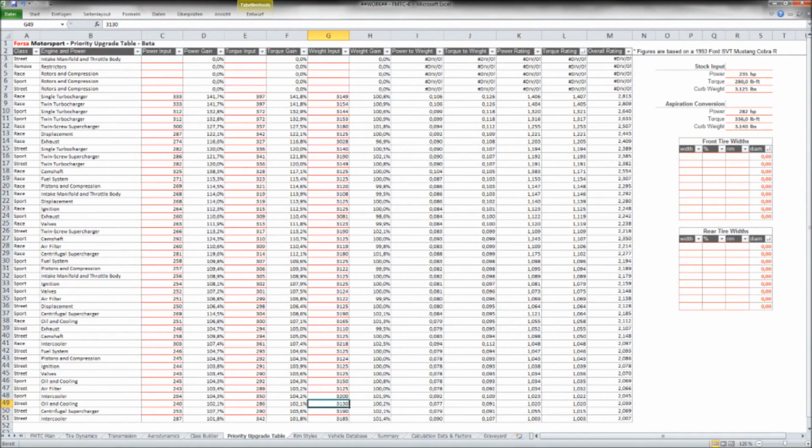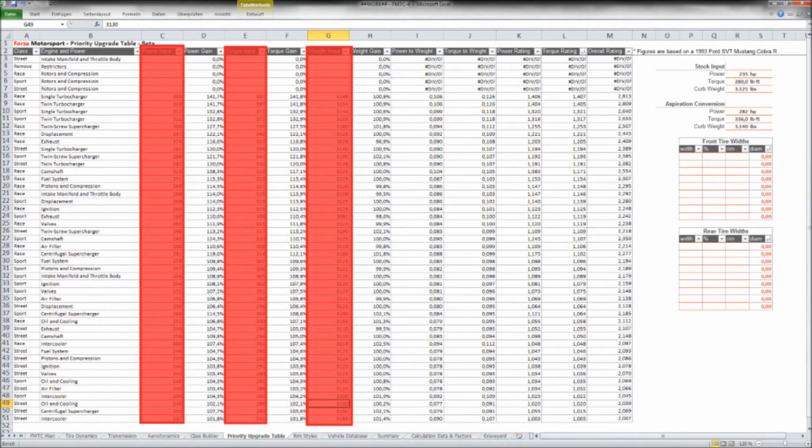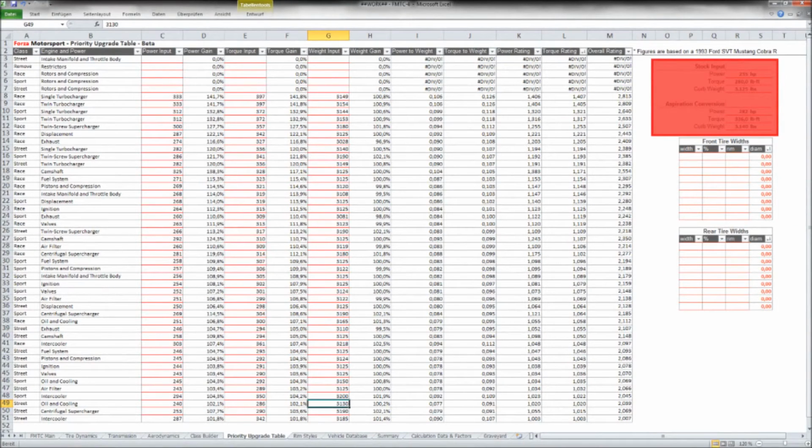This predefined list worked for me so far. If you tune a car for which not all upgrades are rated in the list, or you want to be sure for your individual car, you can also delete all the input cells, input your stock values in the upper right section, and then you have to go through all the power upgrades available to your car and add the after values to each appropriate row of the priority upgrade table.